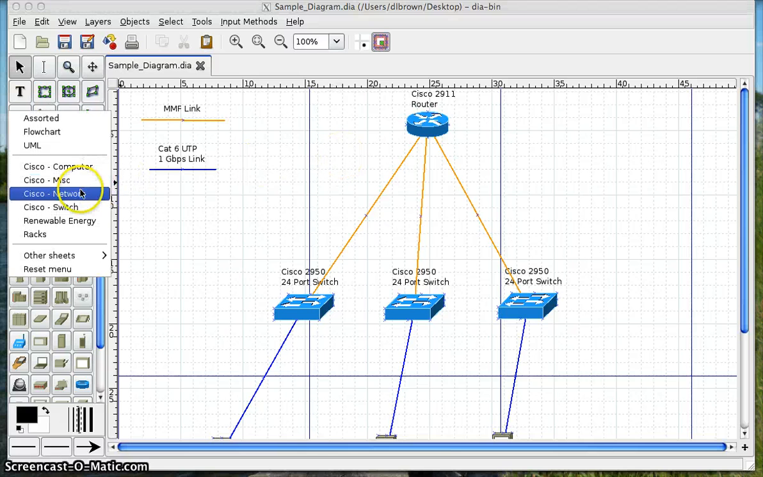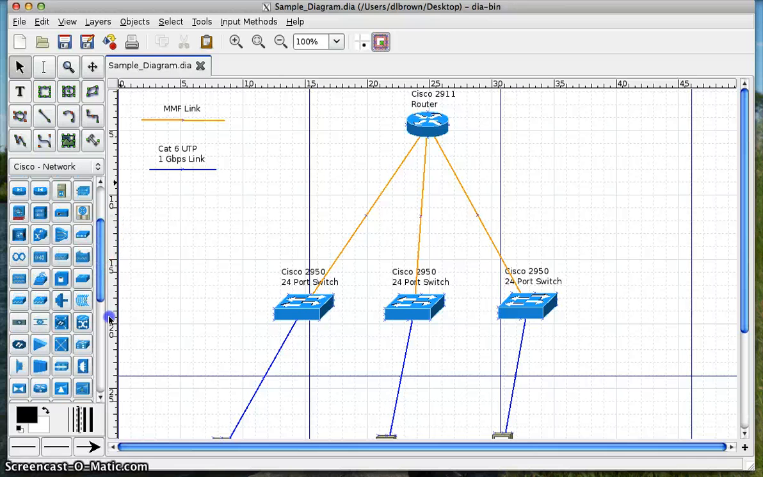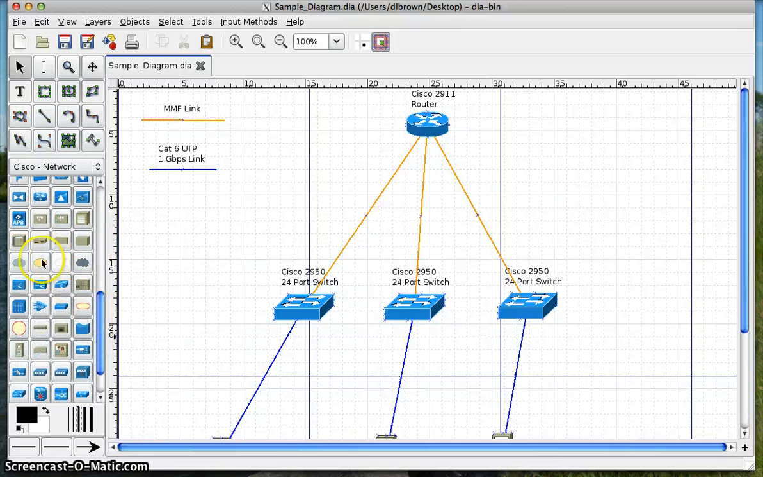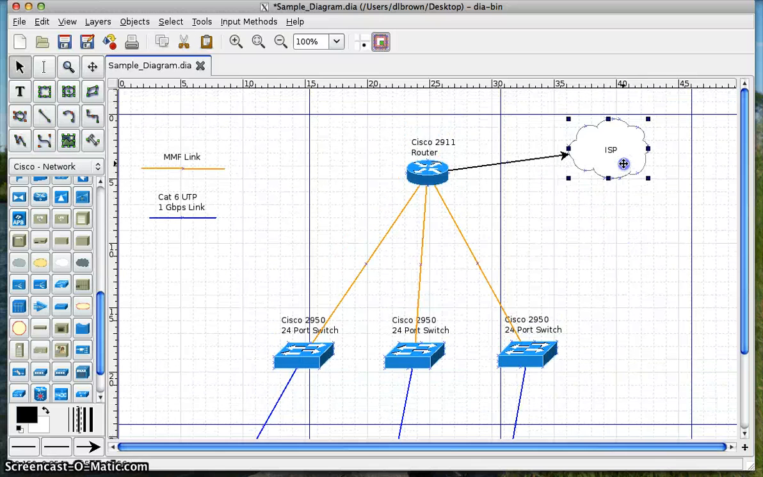I think one of the other ones you might need is under Cisco Network. A lot of times we need the cloud. Yeah, Cisco Network. I'll put a cloud out here, and that could be my ISP. I can grab that guy. I'll group those two together, Control G. Then I can actually use an arrow from my router out to my ISP. And there could be simulating the internet connection. There you go. So save that, Control S.